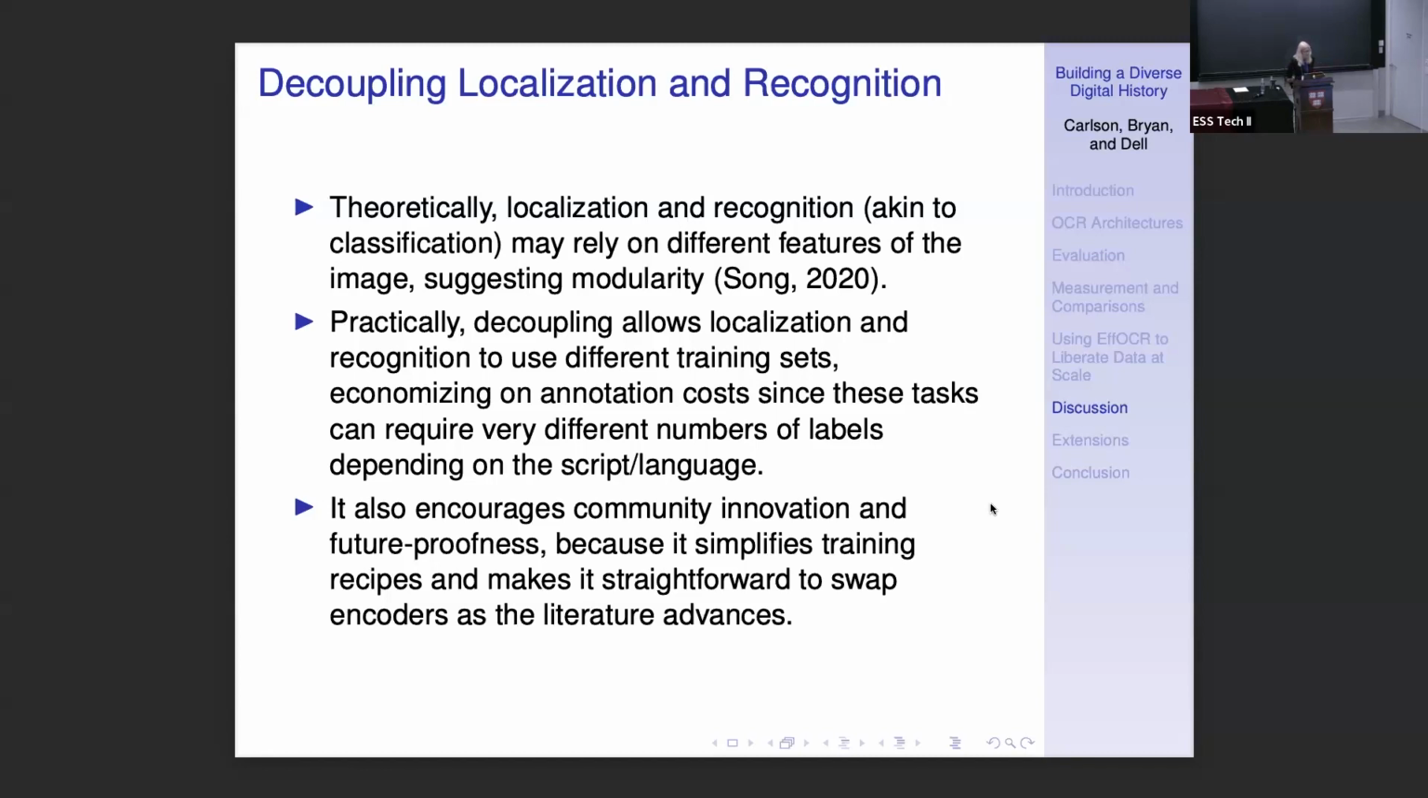It also encourages community innovation and future-proofness because it simplifies training recipes and makes it straightforward to swap in encoders as the literature advances, which is something we've already done to an extent. We saw that there's this new vision encoder that looks really promising. Let's try it out and see how it does. And that's very straightforward to do.